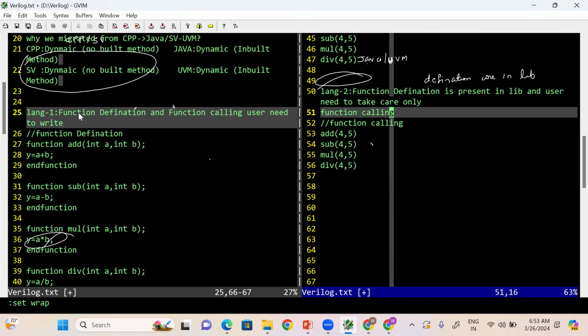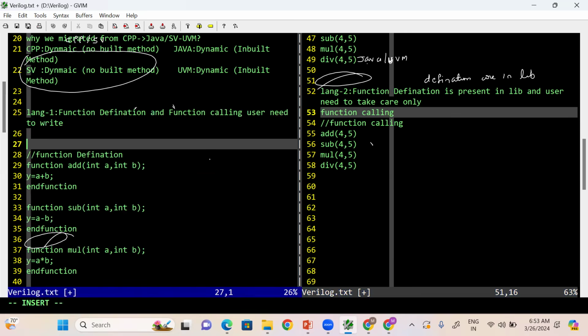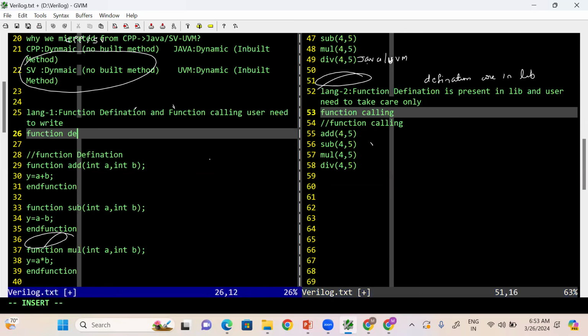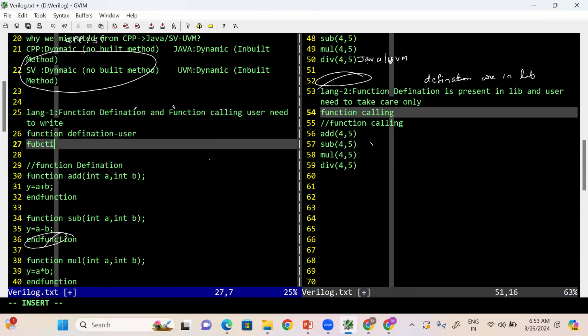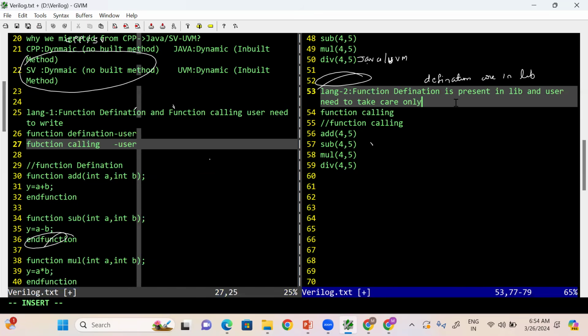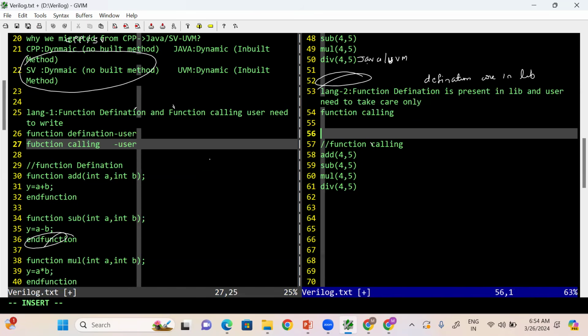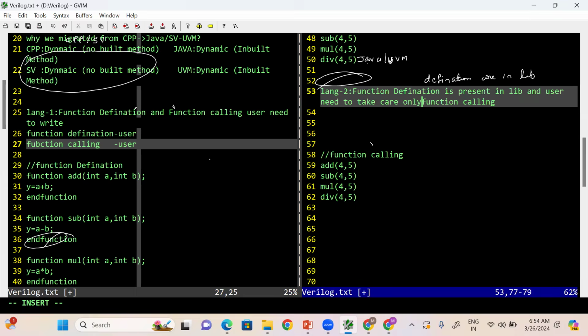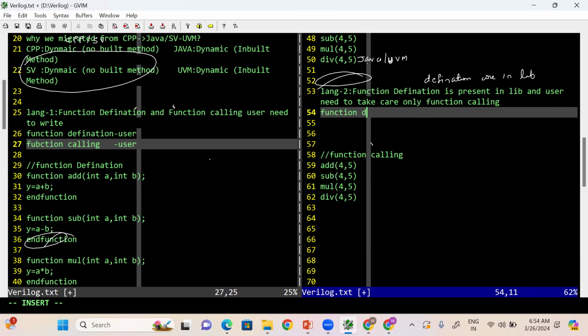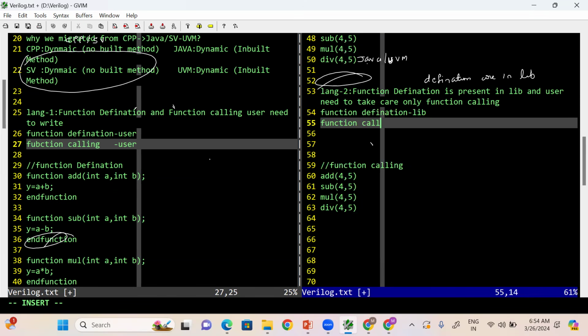See what happened here if you read here. Function definition and function calling, who needs to write? The user needs to write. Okay, so I'll make a small note. Function definition, user headache. Function calling, who has the headache again? User. Here if I come, function definition, library. Function calling, user.